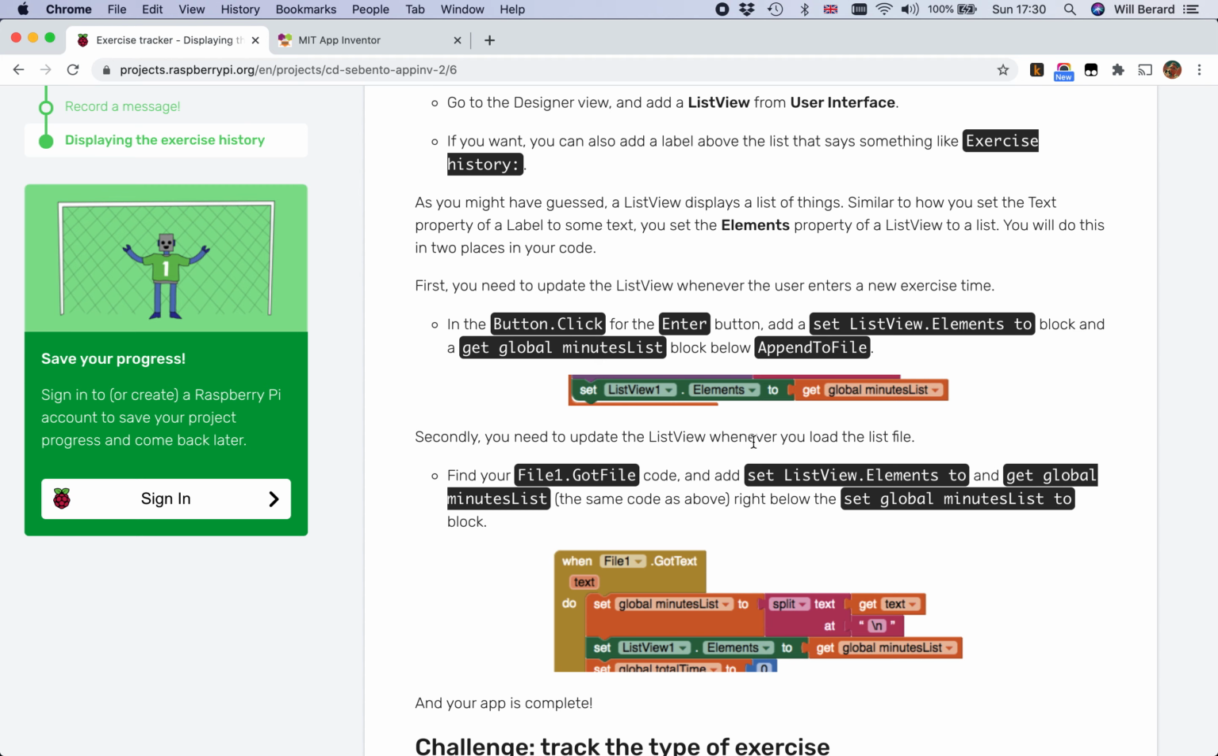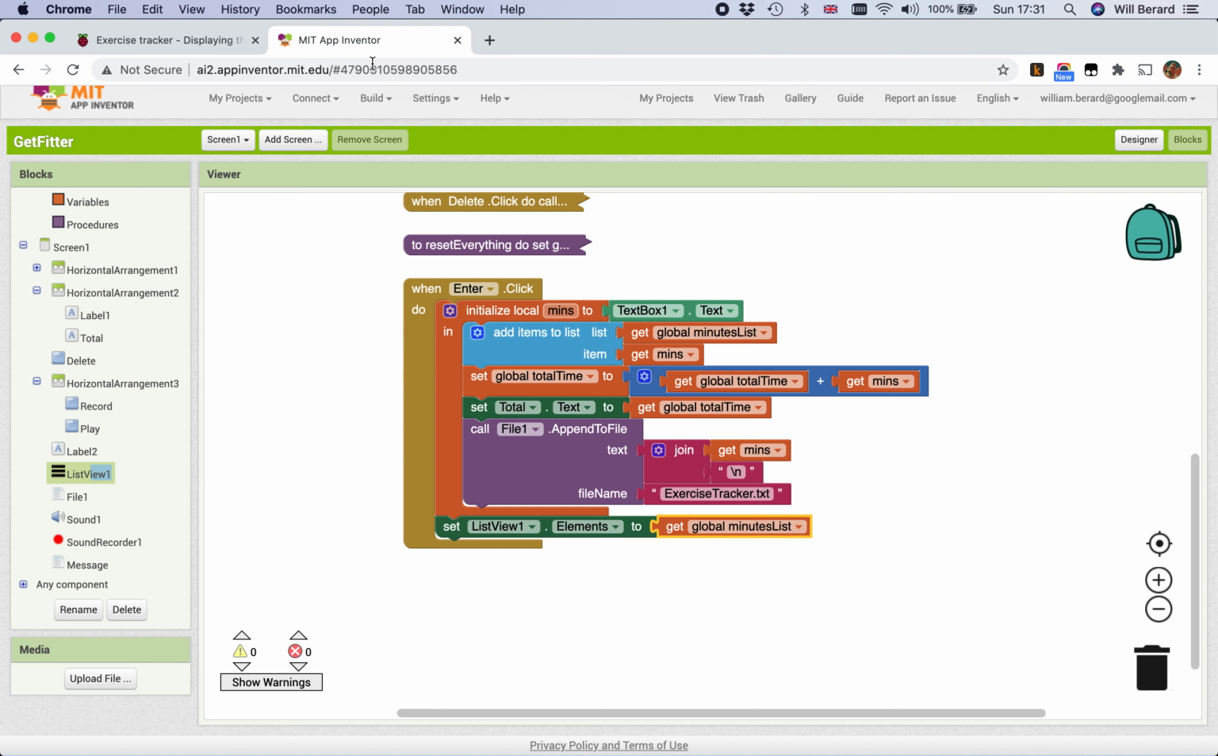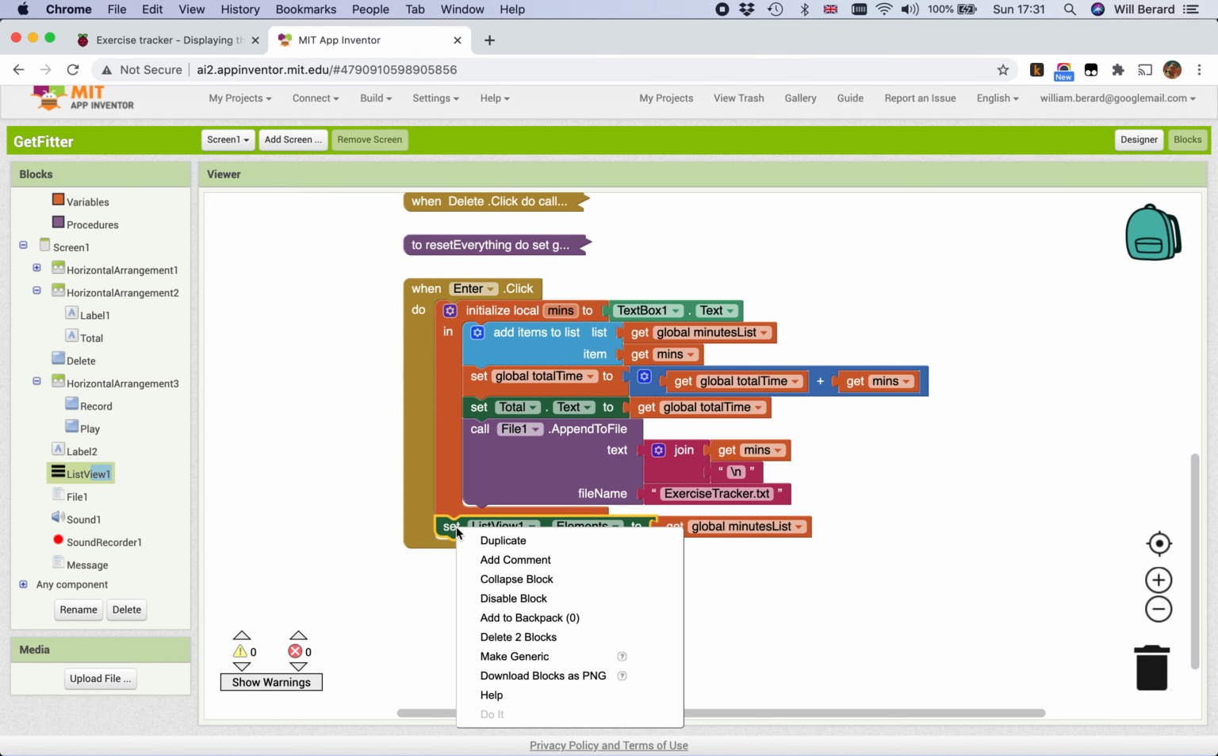Secondly, you'll need to update the list view whenever you load the list file. Ah, of course, yes, that's the one. I would have put it there too. So it's when file one got file, and we're going to do the same deal, right? Set list view one. Yeah, it made more sense to me. I would have written one before the other, but you need both.